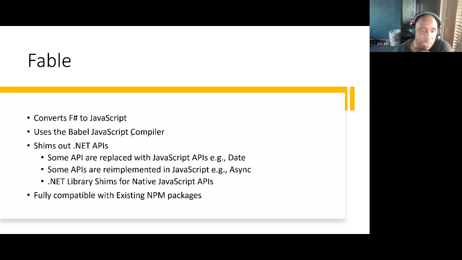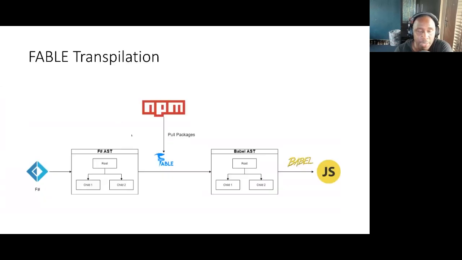Then in some other cases, it just goes ahead and re-implements some of the missing .NET APIs in JavaScript. So something like async or task or whatever, those are re-implemented in JavaScript with FABLE, and they are stored in a package called, I think, FABLE Core. That's the name of the not NuGet, npm package. And then it has native .NET libraries and shims for JavaScript API. So from your F#, if you wanted to call a browser API, it has libraries that you can use to talk to it, and it's fully compatible with all existing npm packages.